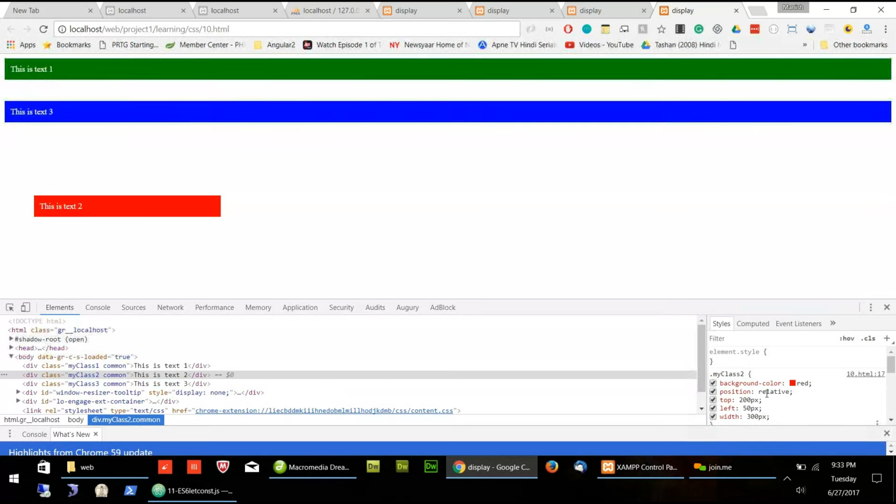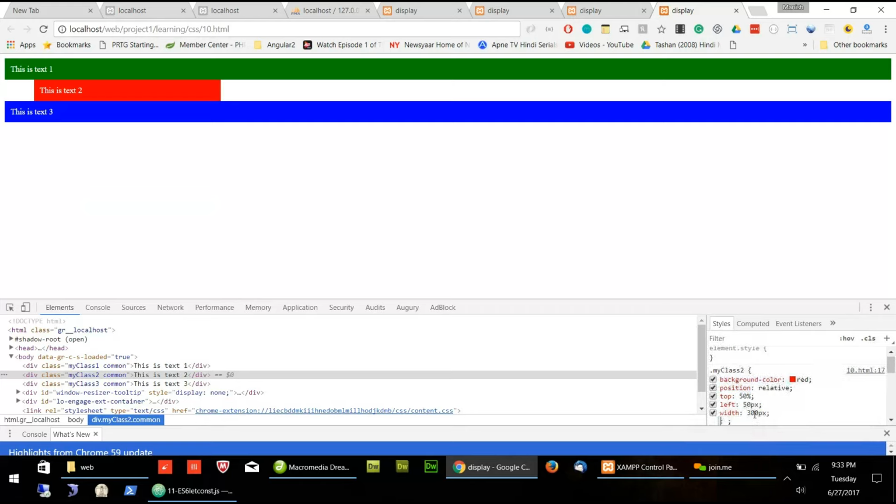Now I cannot say top of 50%. When I say top of 50%, it will do nothing. It has gone to its original position. If I say left of 50%, this left at least works because it has the total width on the browser, but top 50% is not working. The reason is it does not know how much to go to the bottom. It does not know the height of this div tag. So top 50% is not working in case of position relative.